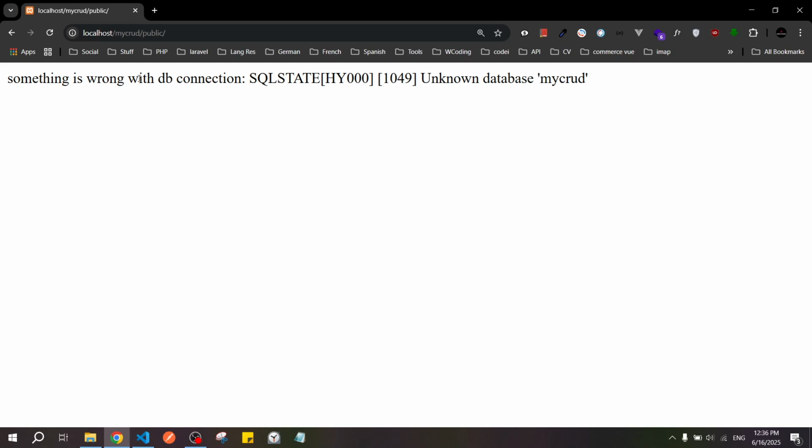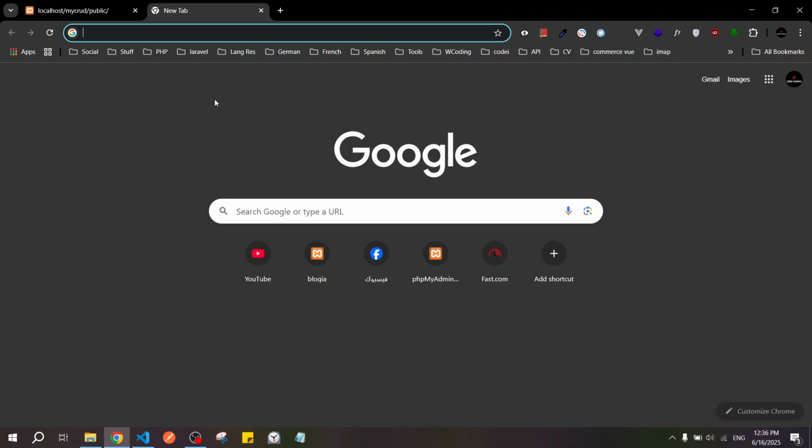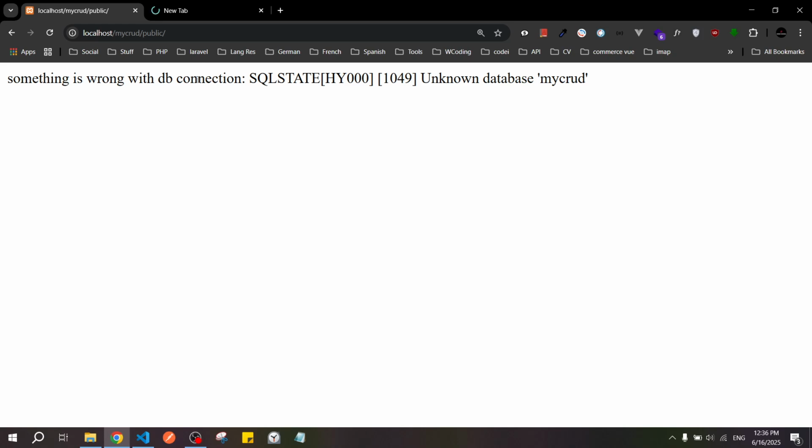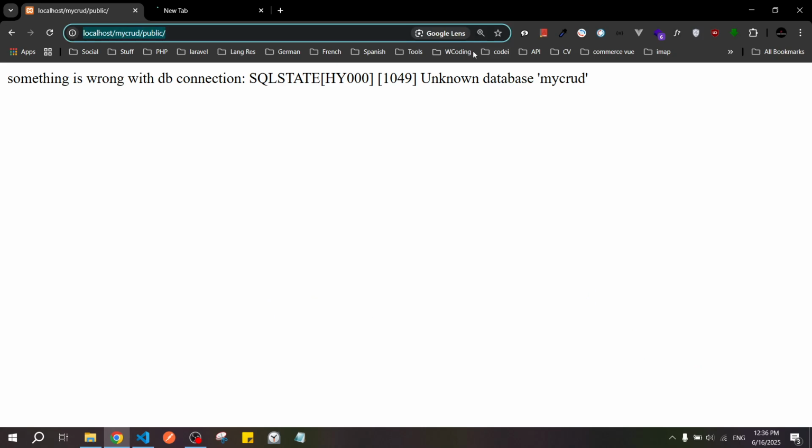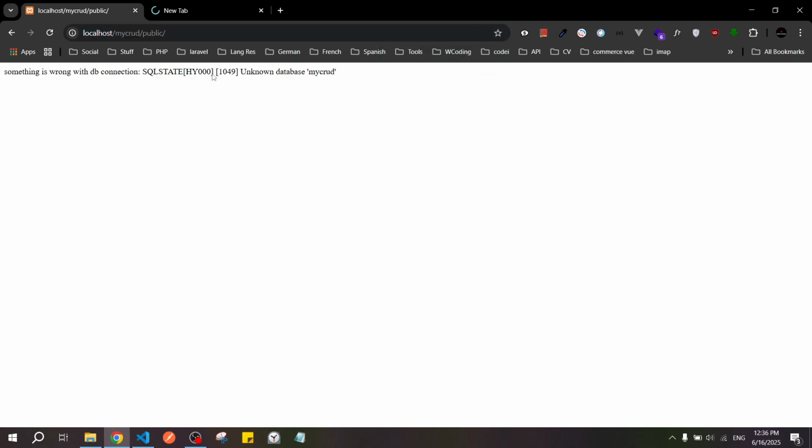All right, so something is wrong with the DB connection, and it's still a mirror here: unknown database microt. So as you can see, it looks more friendly now. So yeah, all what we need to do right now is to just copy this part. And if we go to phpMyAdmin, let's create the database and everything will be fine. And this is the only error that we have. All right, so let me get back and reset this.